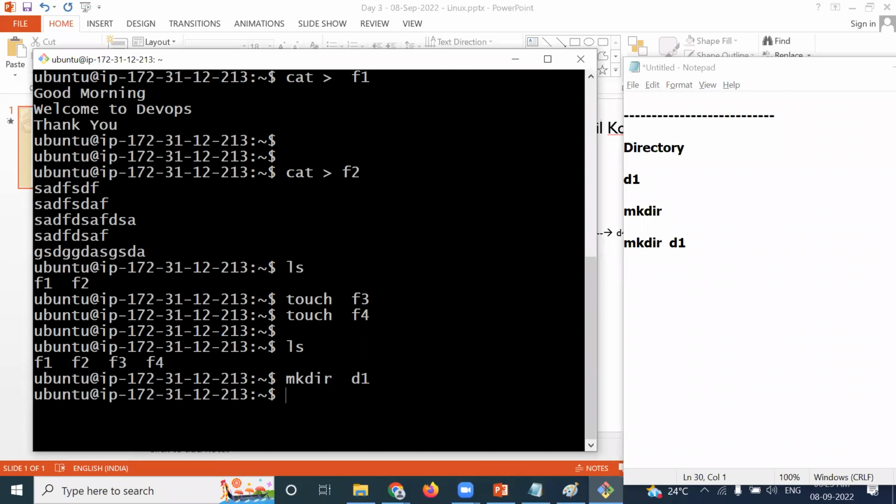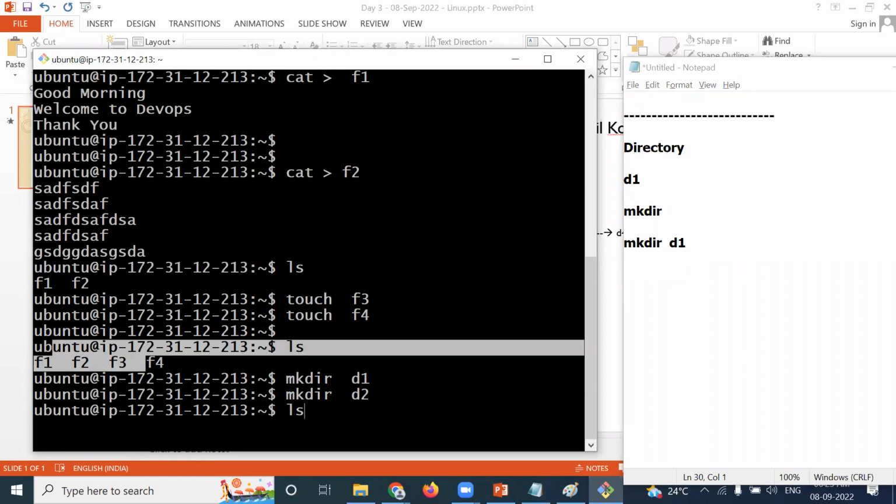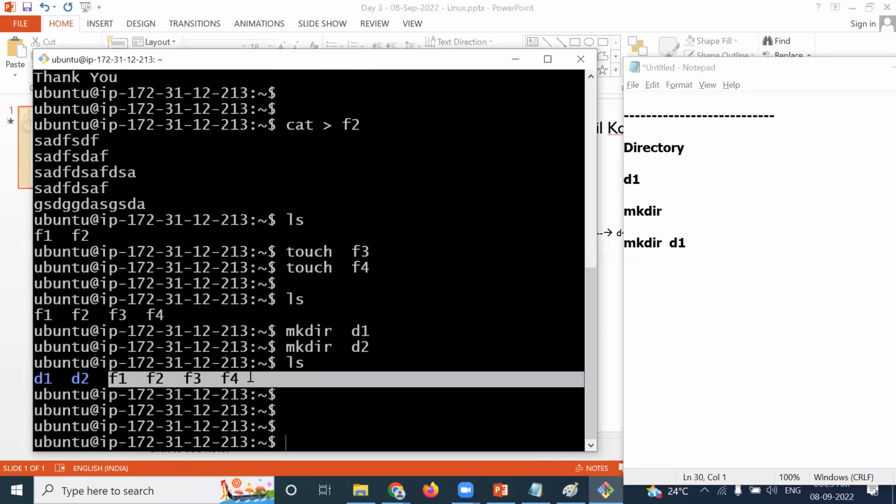Yes, the directory has been created. I'll create one more directory. mkdir D2. So the directory got created. Perfect. ls, we have already seen, stands for list command. It will list you files as well as directories. My dear friends, please observe the listing command will show you not only files, it will also show you directories. D1 and D2 are directories, and these are the files. You now know how to create files. You also know how to create directories. Perfect.